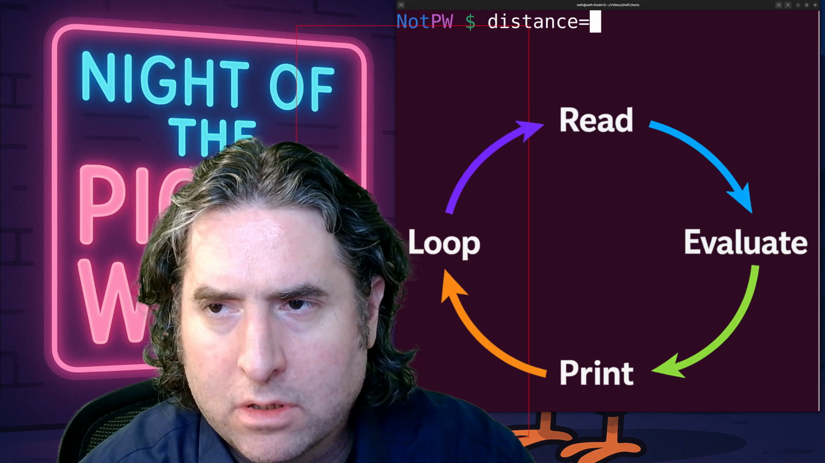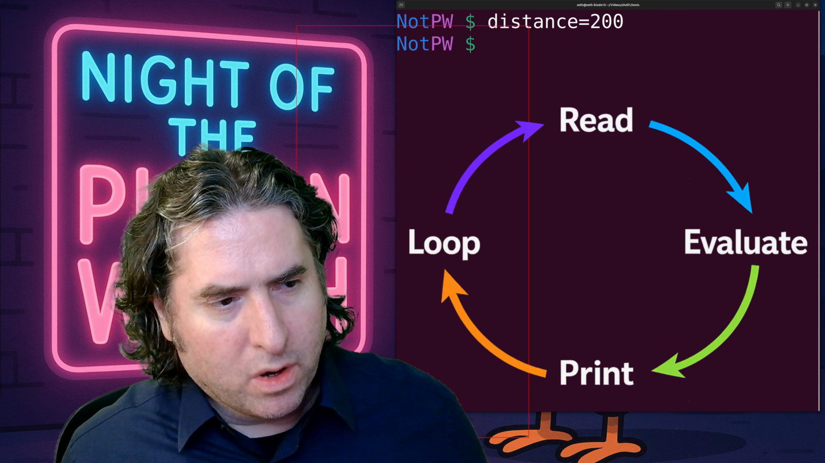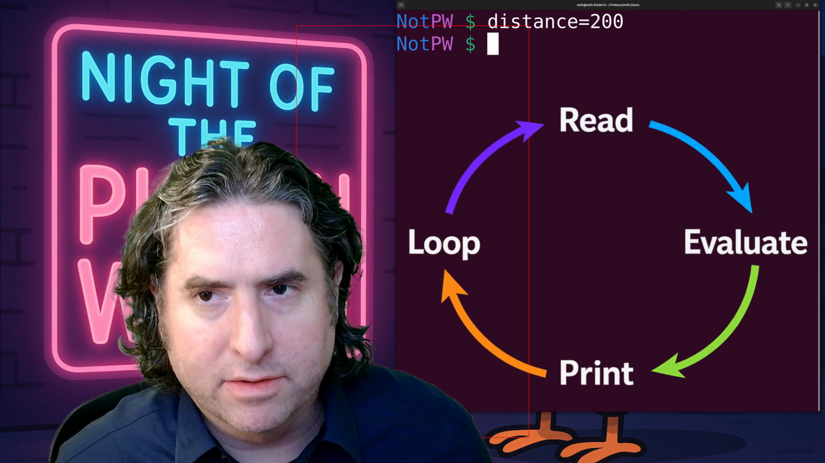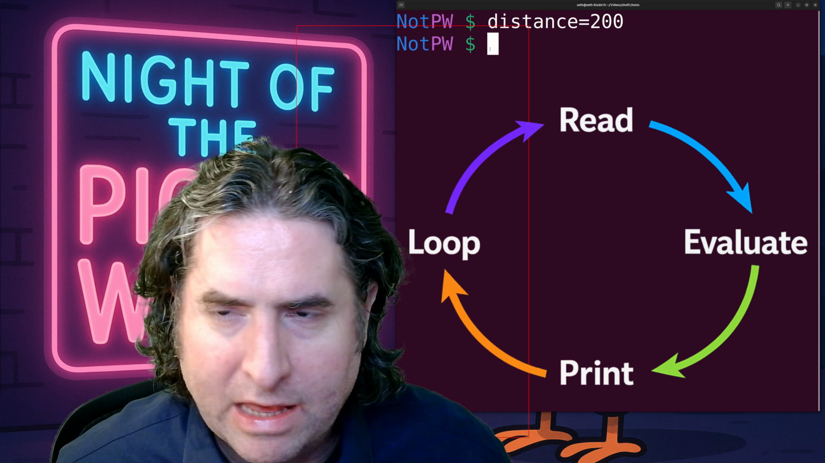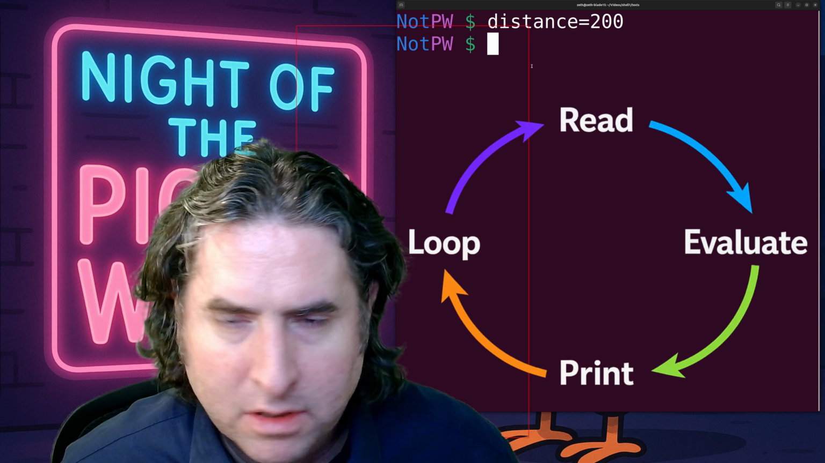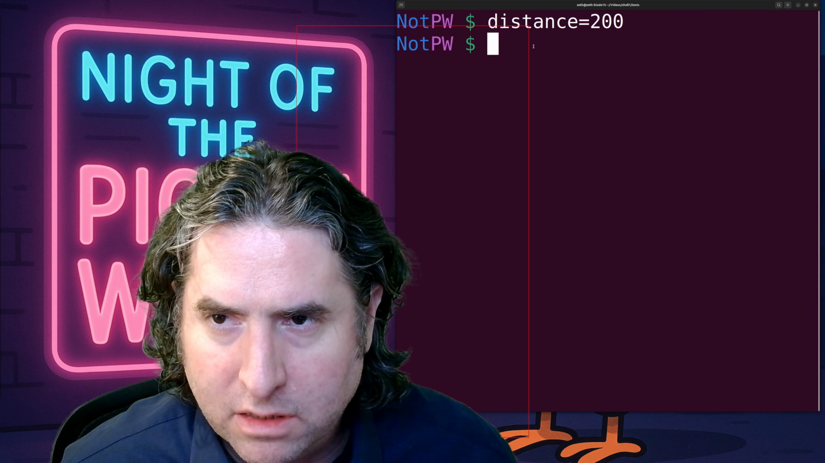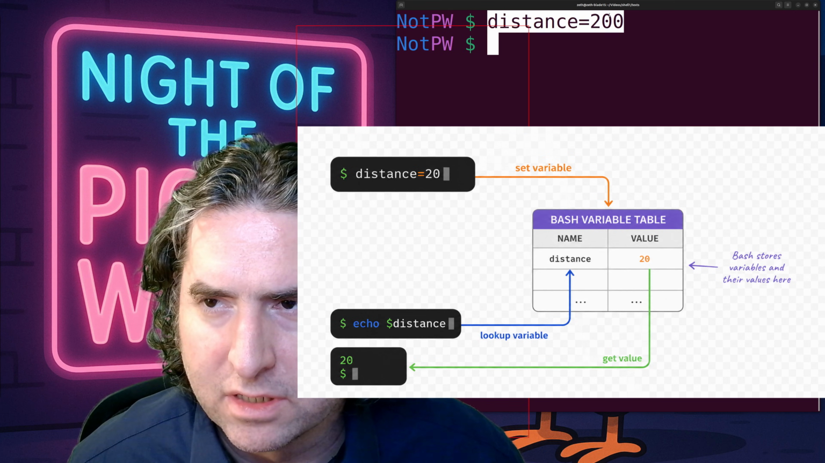So I'm going to set the variable distance to 200. It's worked, so it hasn't replied anything. It's read what I've written, it's evaluated it, and it doesn't need to print any output, so it comes back to me, and this is the loop. We take it in turns. I write, the computer responds. I write, the computer responds. It's a turn-based conversation. In its variable table, it's written 200.